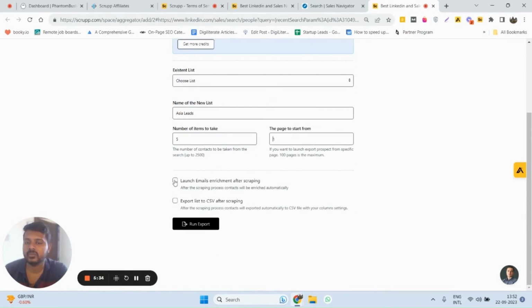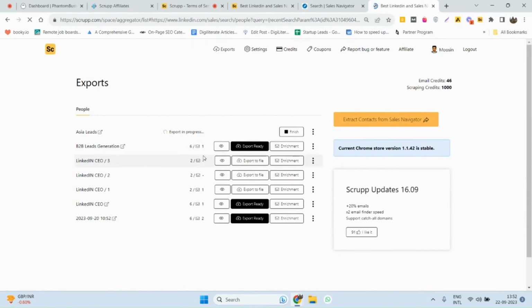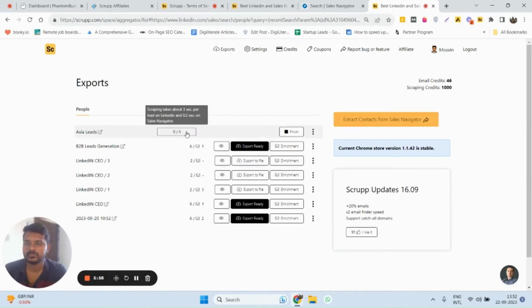Once that is done, you can check mark this option if you want profile data as well as their email IDs. And if you want the file in CSV file format, you can click on this. So I'm just going to click on run export. As you can see, the export has started, right? So let me get back to you once the file is done.